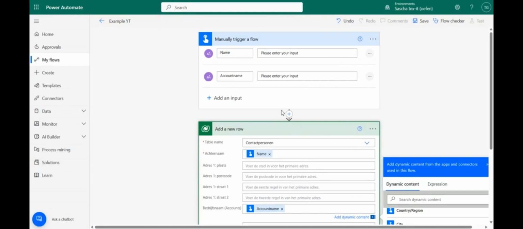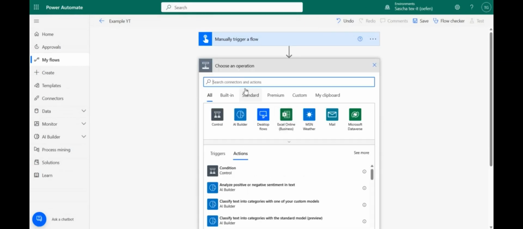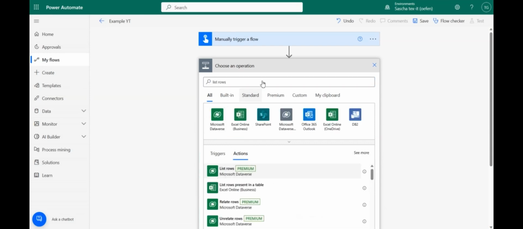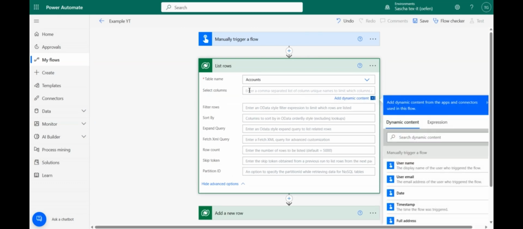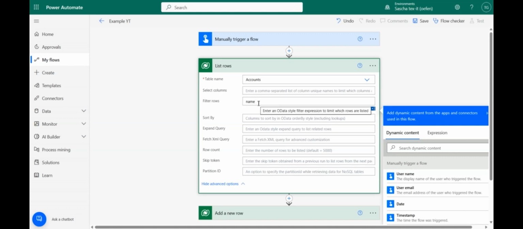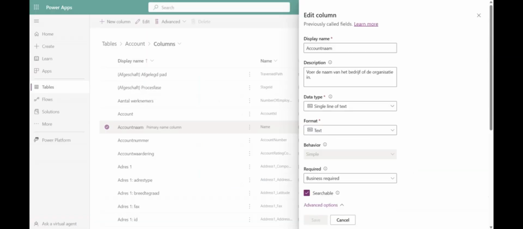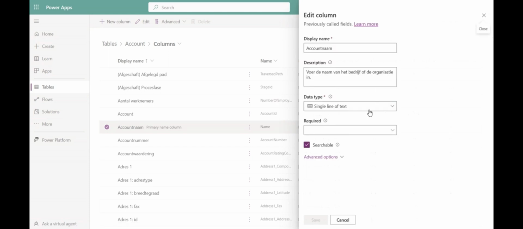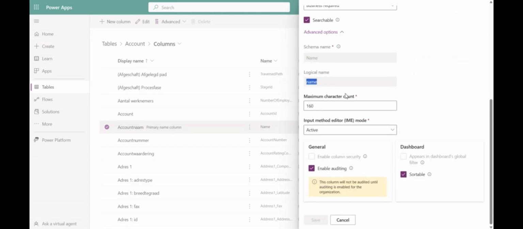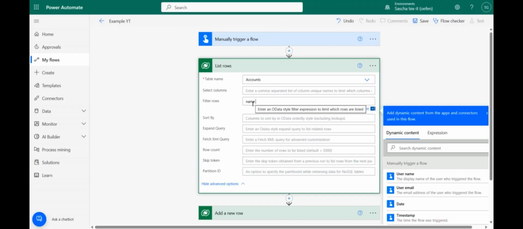So the first step we need to take for this solution is to list the rows from the account table. And because we only want to have the record that it is about, we're going to filter and we're going to say name. So this is the logical name for the account name. So if you're using a different entity, please make sure to take a look at the primary name. Or if you want to filter on an email, for example, it's possible as well, but we're filtering on the account name. So you're just taking a look at the logical name for this column. And it's name.